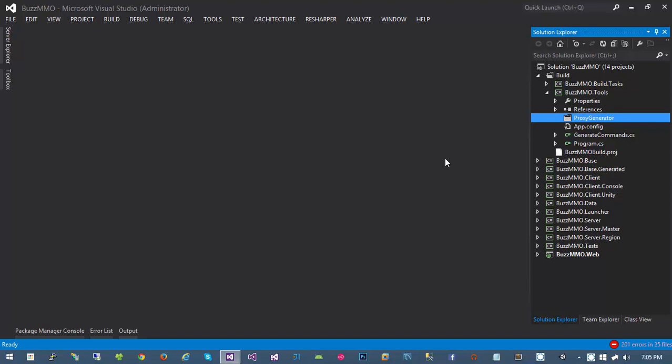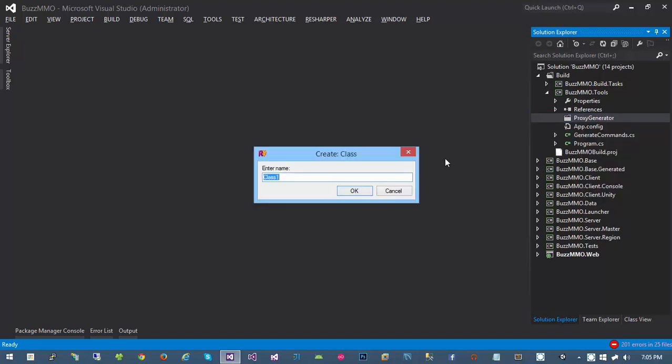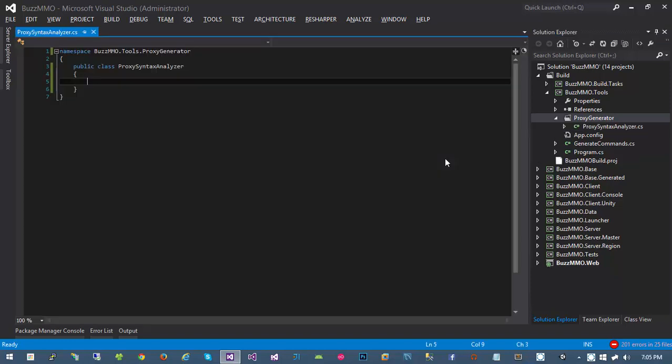And so the 3 levels that we need: the first thing we need to do is analyze the syntax. So I'm going to say proxy syntax analyzer. We'll come back to this guy pretty soon, but this layer is responsible for actually taking the abstract syntax tree of the C# compiler and turning it into a format, or extracting the data that we want out of that C# file.